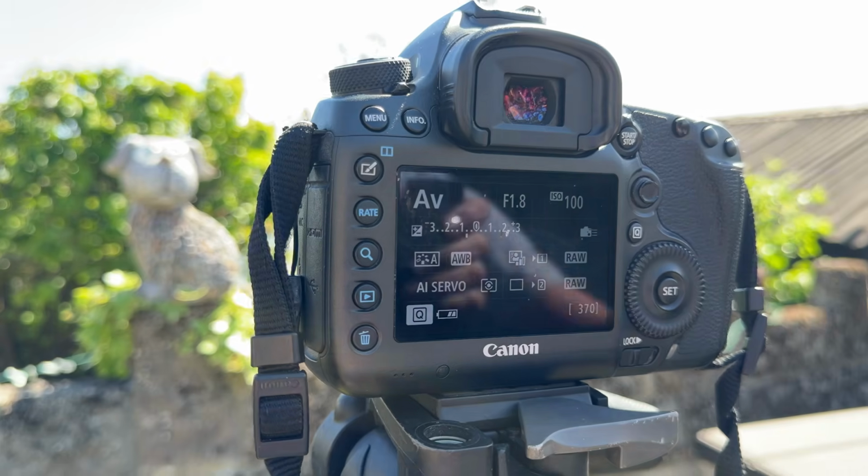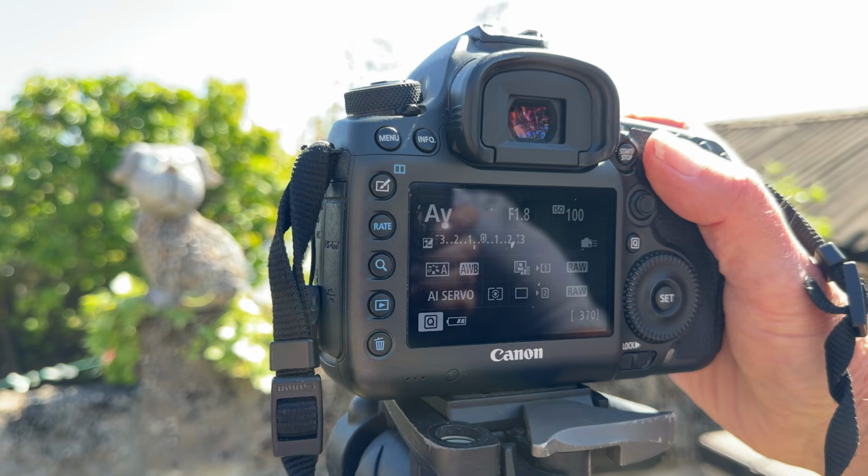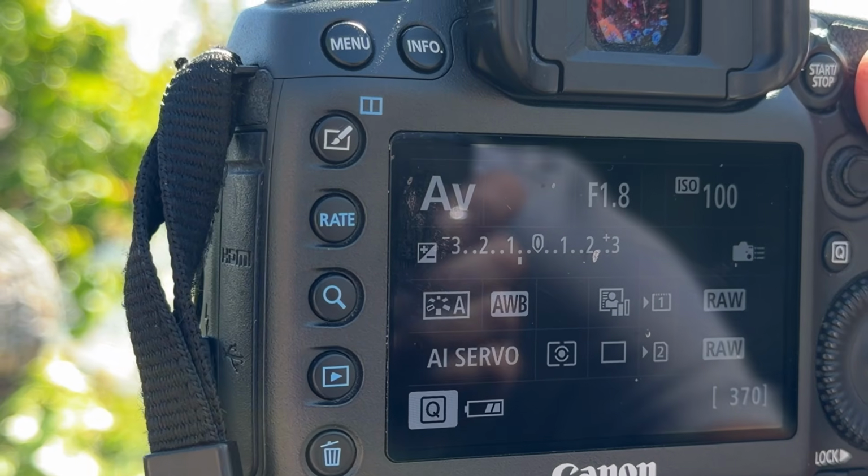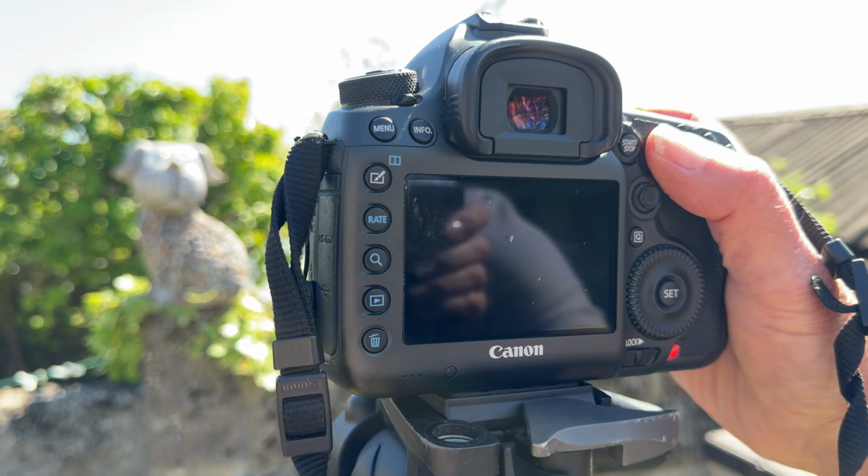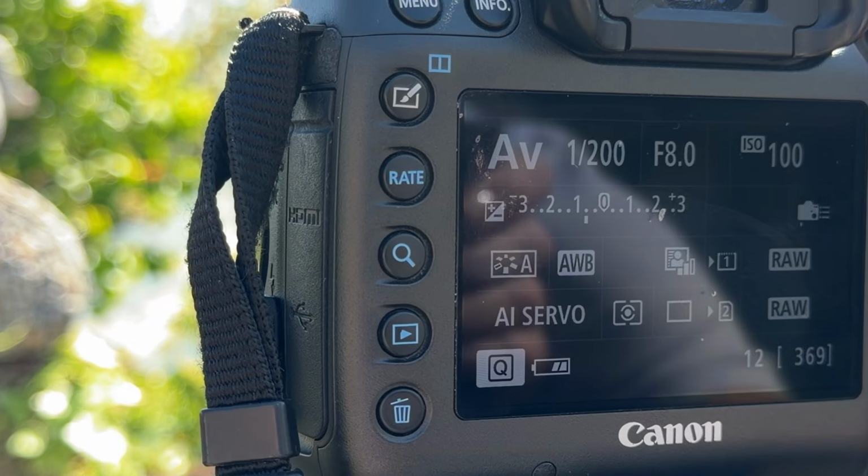Put your camera in aperture priority mode, A or AV, and let the camera decide the rest for you. It'll set the shutter speed and the ISO. Set your aperture to the lowest number you have available, like f1.8 or f3.5. Focus on your subject and take a shot. Now, without moving, change to f8 or f11 and take the exact same shot again.